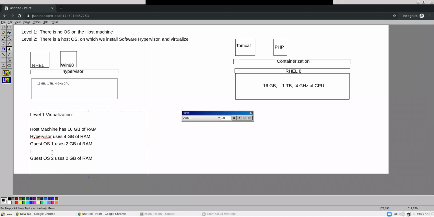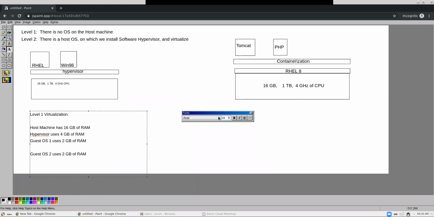your guest operating system is done. I'll just make it a little smaller. It's taking up too much of space. 18 will be fine, I think. Yeah.